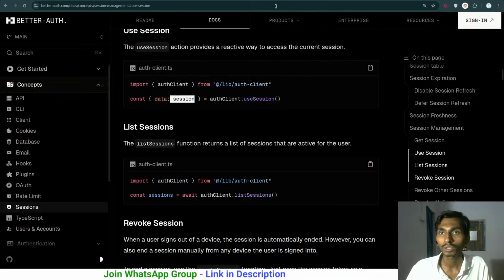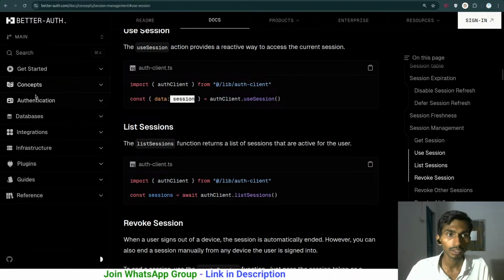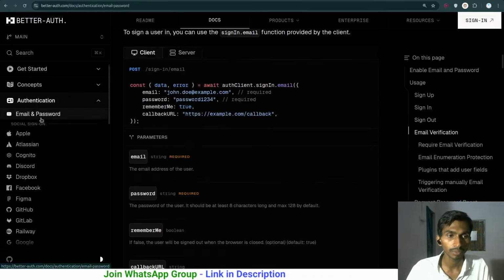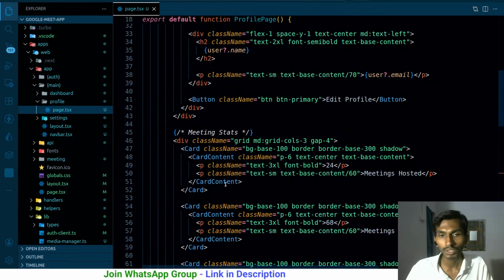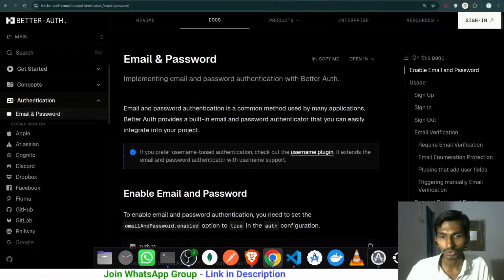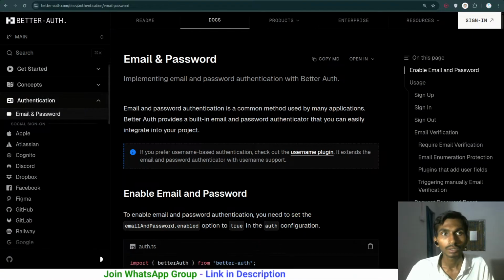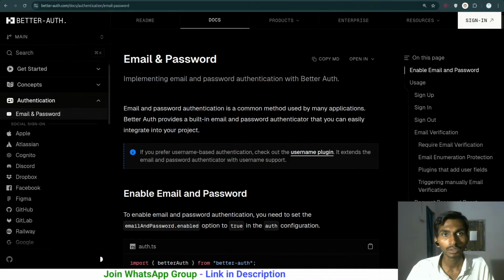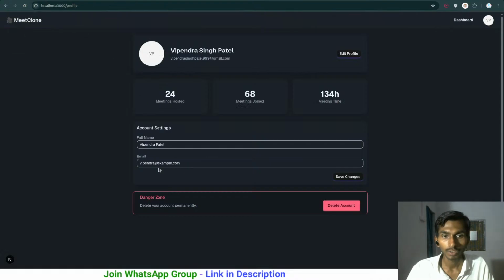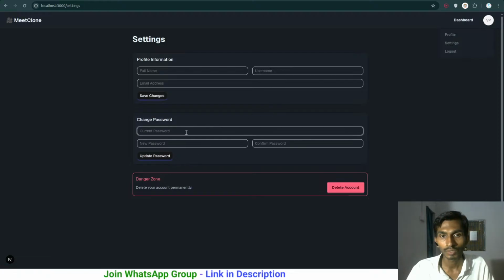Let's go to better auth and authentication part, email and password, and then update password. Do we need to do that? Do we have that option first of all? Okay, so many things are open. Let me close them one by one. Okay, that's it. So I have this in the setting. I have that option. Change the password, current password and new password and all.